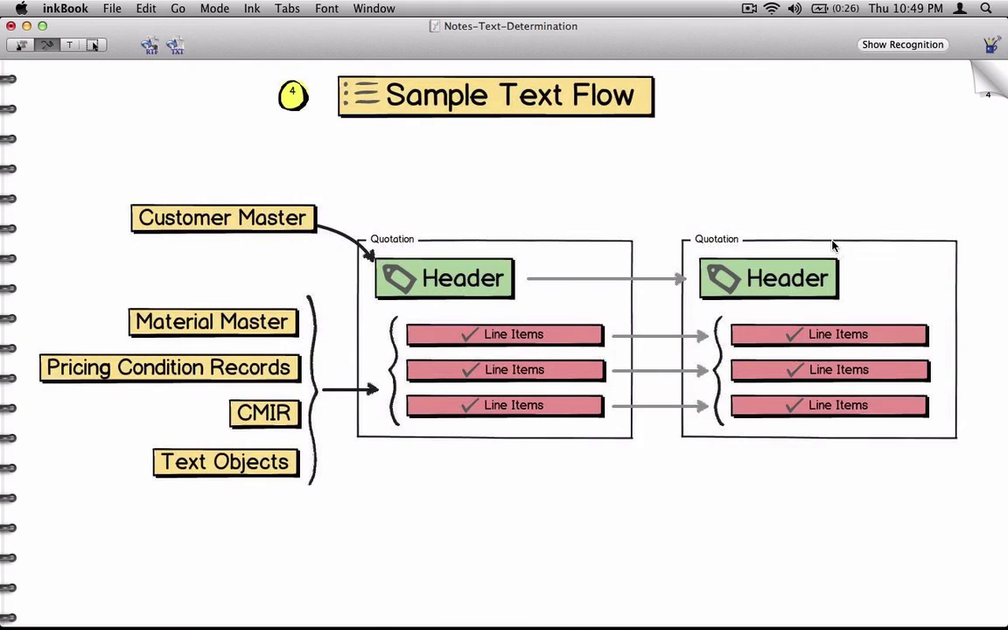Right? So here is a generic visual representation of a sample text flow. Now, any text available at the master data level can be made to flow down to the transaction header, be it a quotation, be it an order. Let's say this is an order. Now, at the line item level, you can have text at master data level flow down to line items. This line item is M01. If you have a text tagged on to M01 material, that text will come and flow down to this line item.